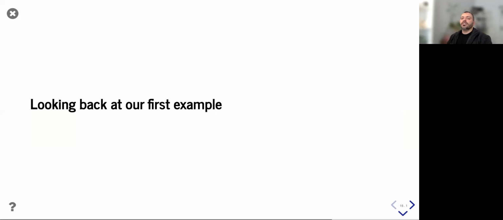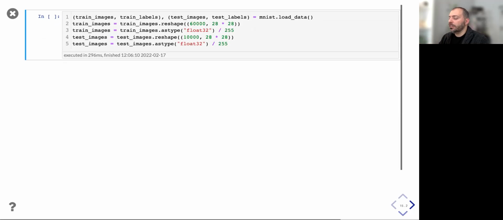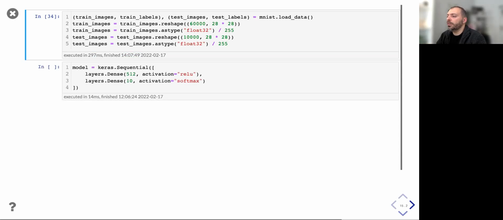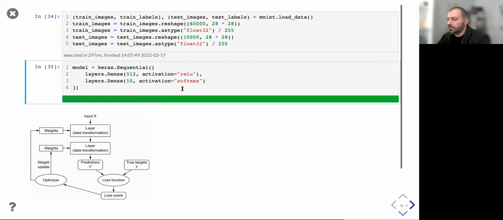Now, this is how gradient works. And let's see how we can use this new knowledge on our first example. So let's go back to the beginning, get the data, reprocess the data, simple MNIST as you remember it. Then we have the model. We define the same model as before, sequential. We have two layers: dense layer 512, dense layer 10. Here we have activation ReLU and activation softmax.